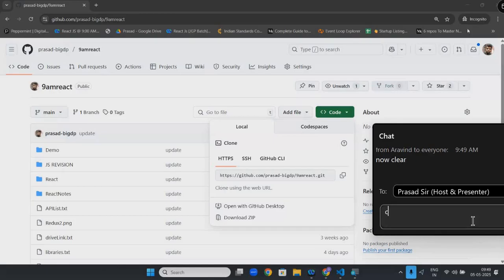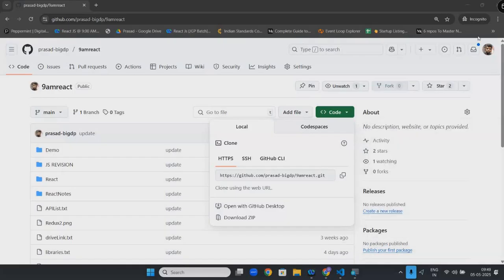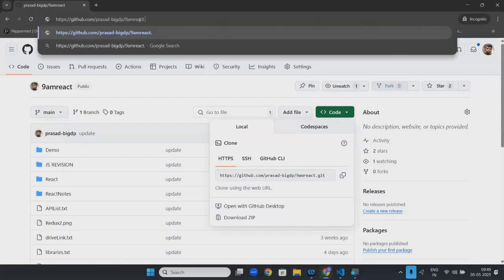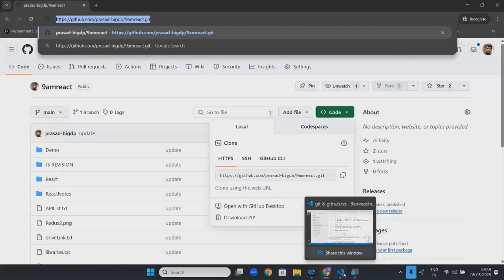Every time you need to do add and commit. Correct. Now go here, take this link or this link. Whichever you take, just put .git at the end. Automatically you will get it. Take this link, type it here, and connect this.